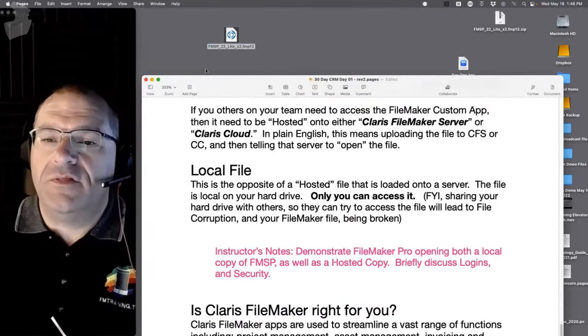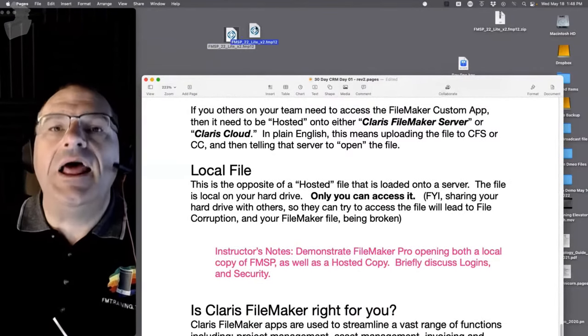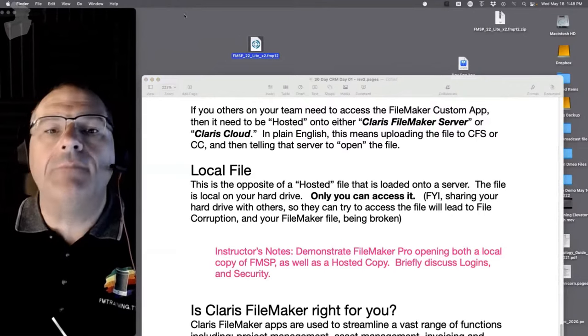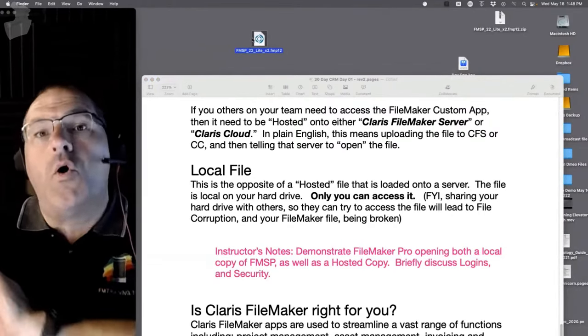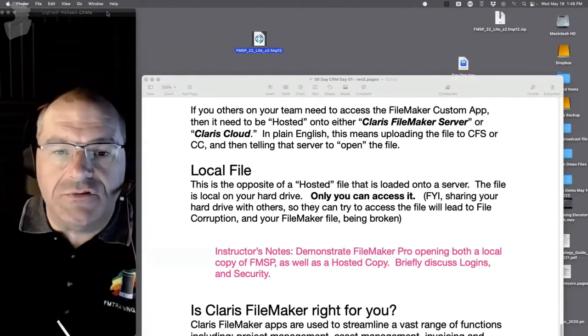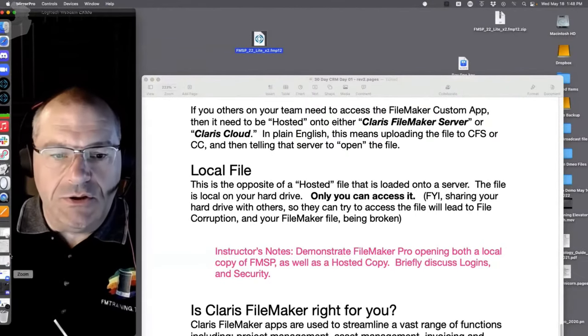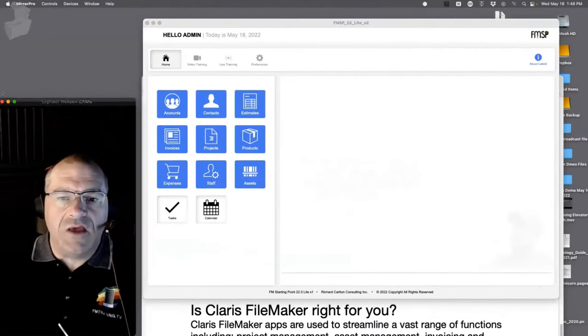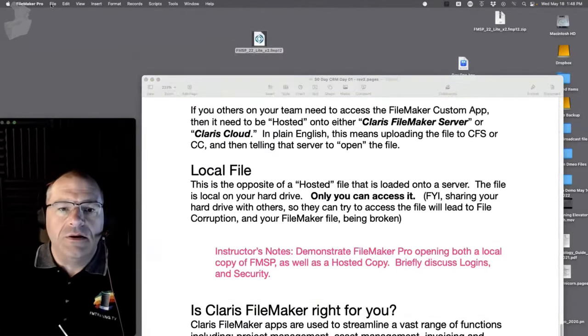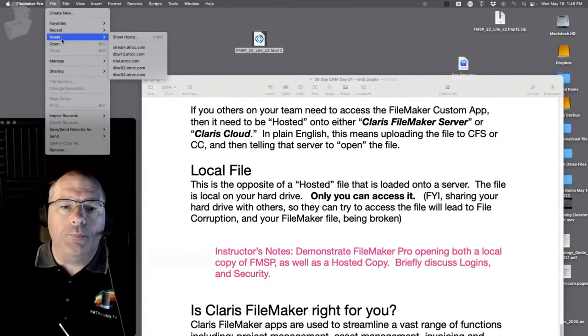Local file. So this is a local file. It is not a hosted file. A hosted file would be up on the cloud. If I want to access a copy of this that I've already parked on the server, I'm going to go into FileMaker Pro. I'm going to go ahead and close this file right here. I'm going to say file, open, host.